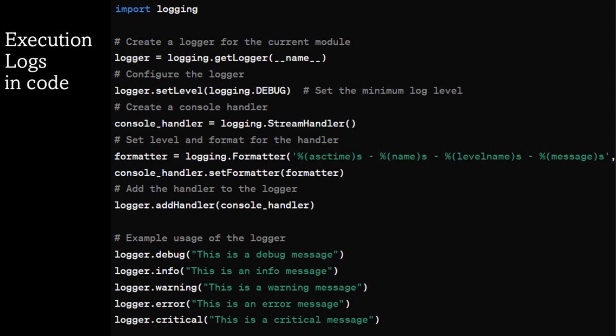Next, a handler is added to direct the logs to the console with a defined format that includes timestamps, module names, log levels, and messages. Finally, the example showcases the use of different log levels: debug, info, warning, error, and critical to categorize log messages based on their importance or severity.